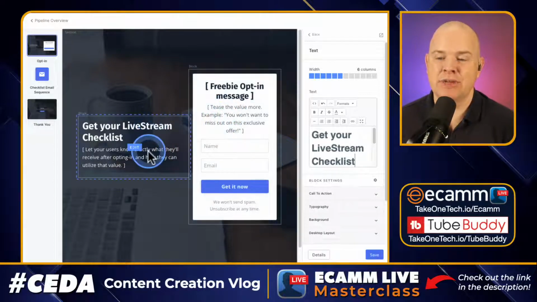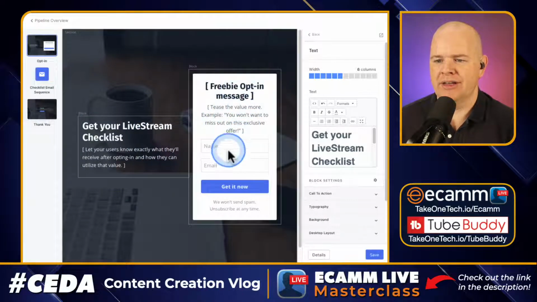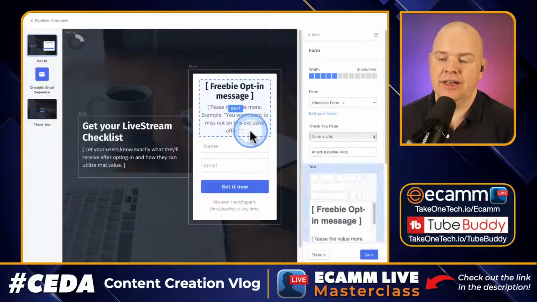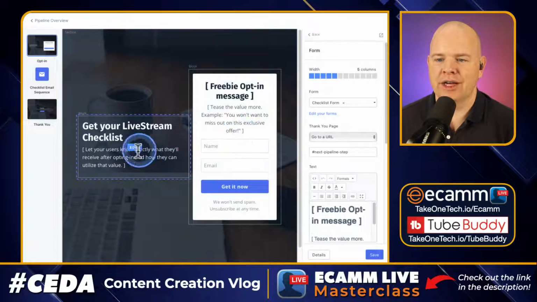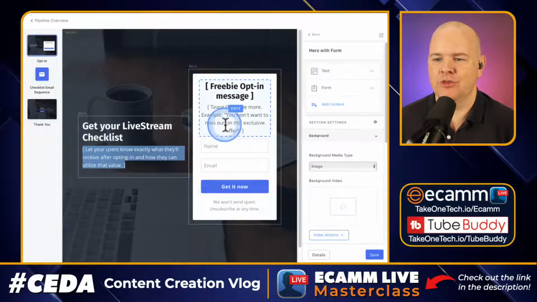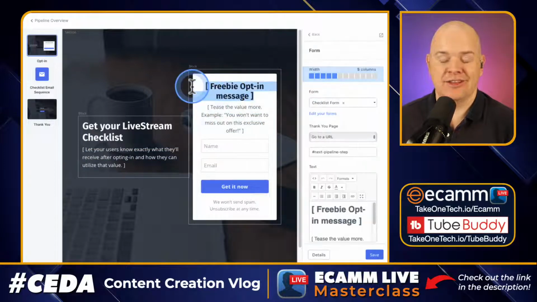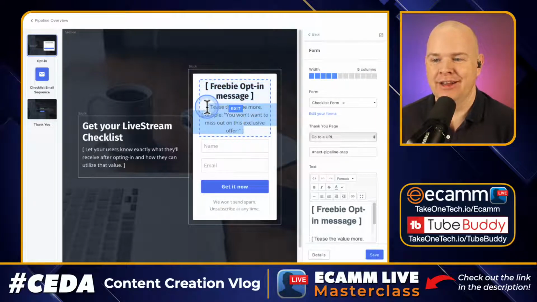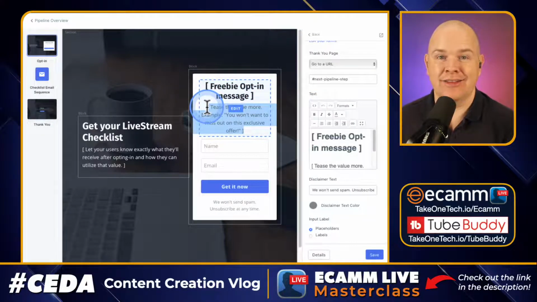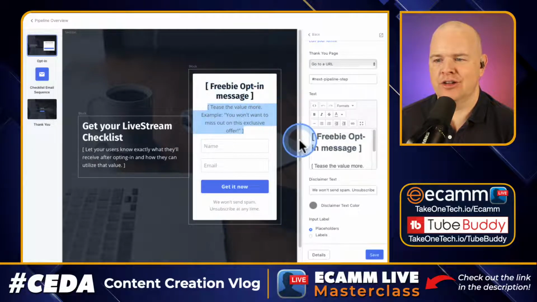I added in an image as well, but basically this is where you set that up. So you're just changing the text in these things. It's almost giving you what to write. "Let your user know exactly what they'll receive after opting in." So it's telling you what to put in these places. Having built quite a lot of funnels in the past, this is all really accurate stuff that they're telling you to put in here. The thing I like about it is if you just do what they say, it's definitely a good start.